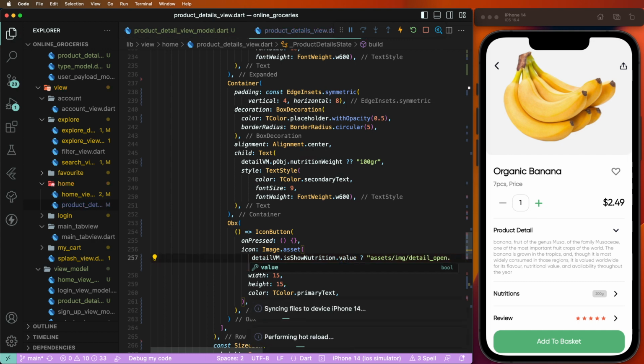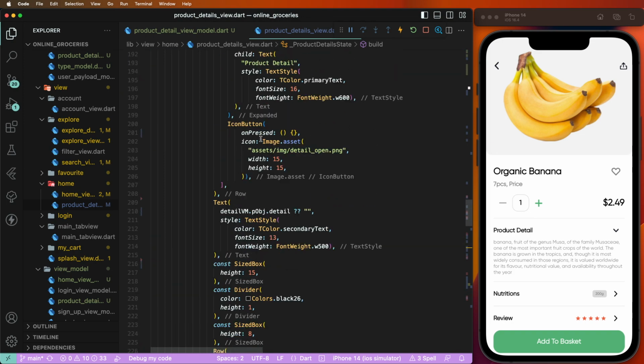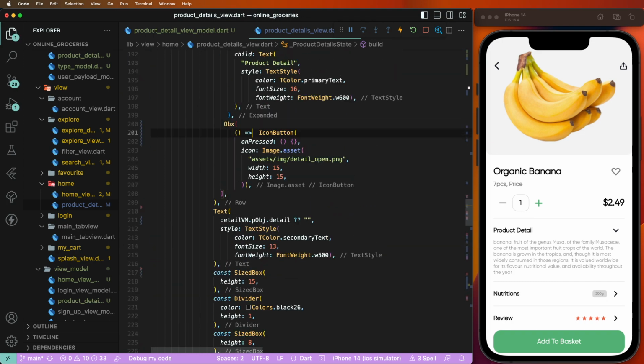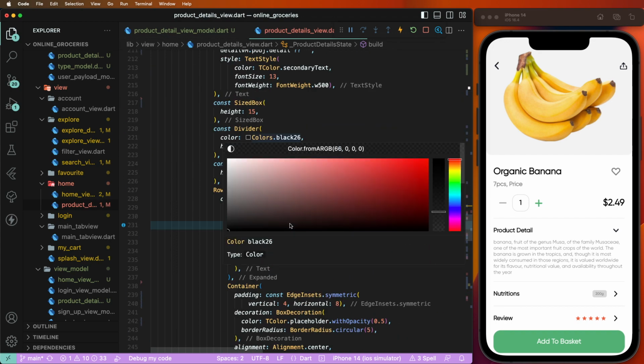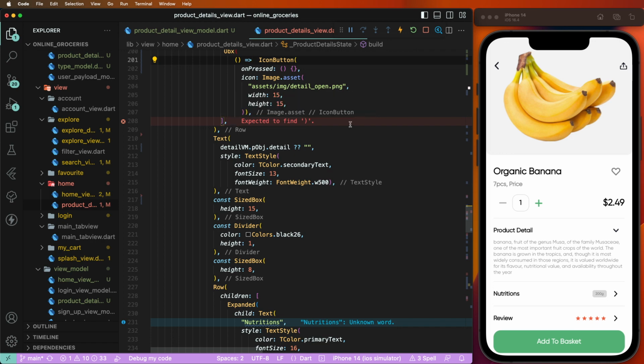Now we need to save this here and copy this. Same as before, we need to set it here. One close, and over here.